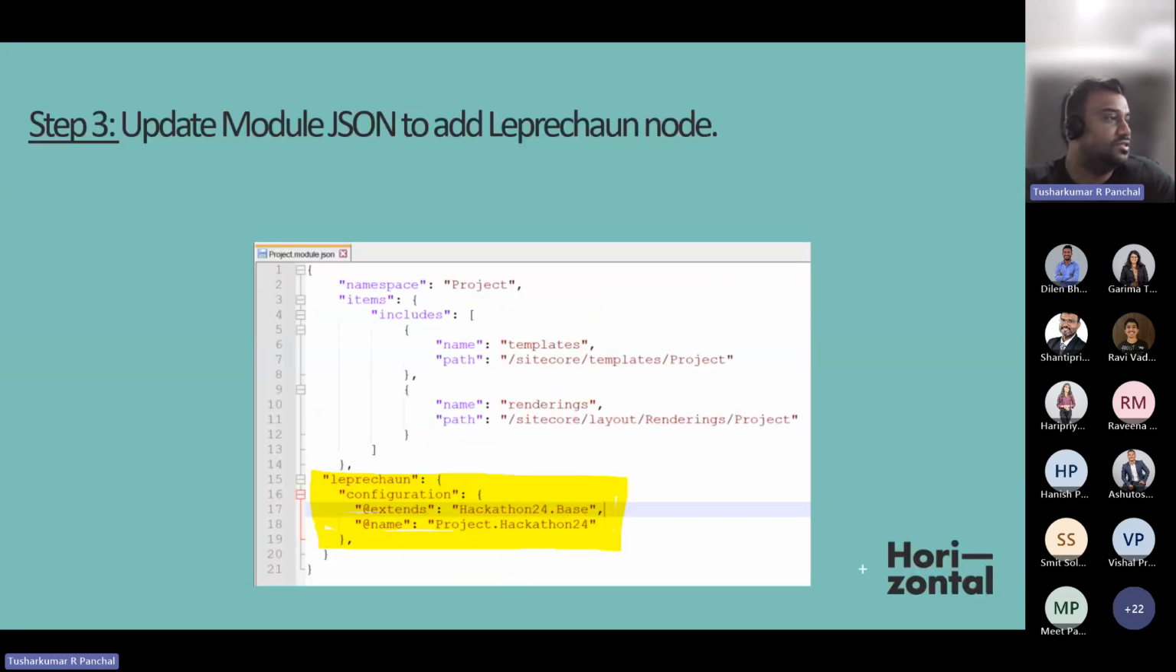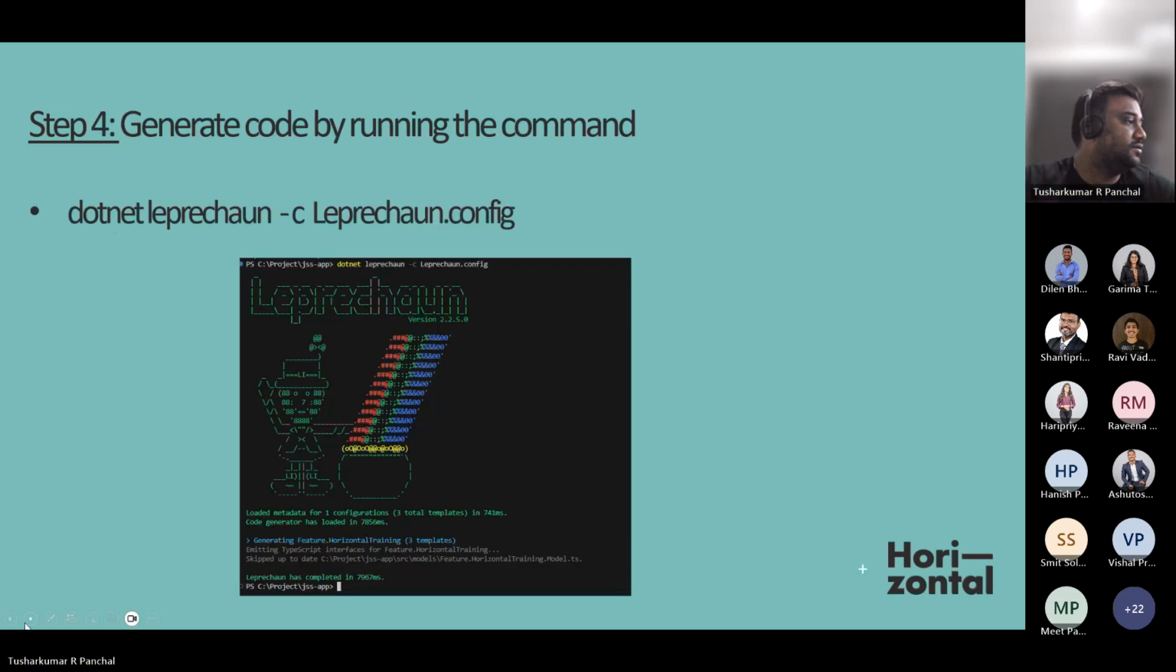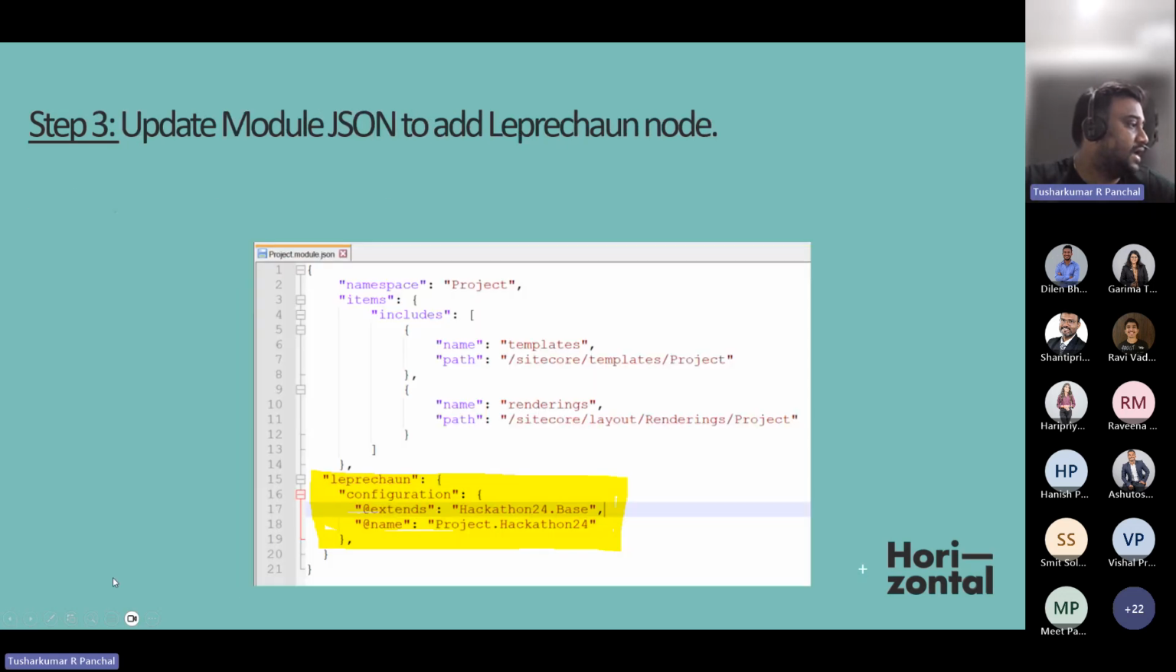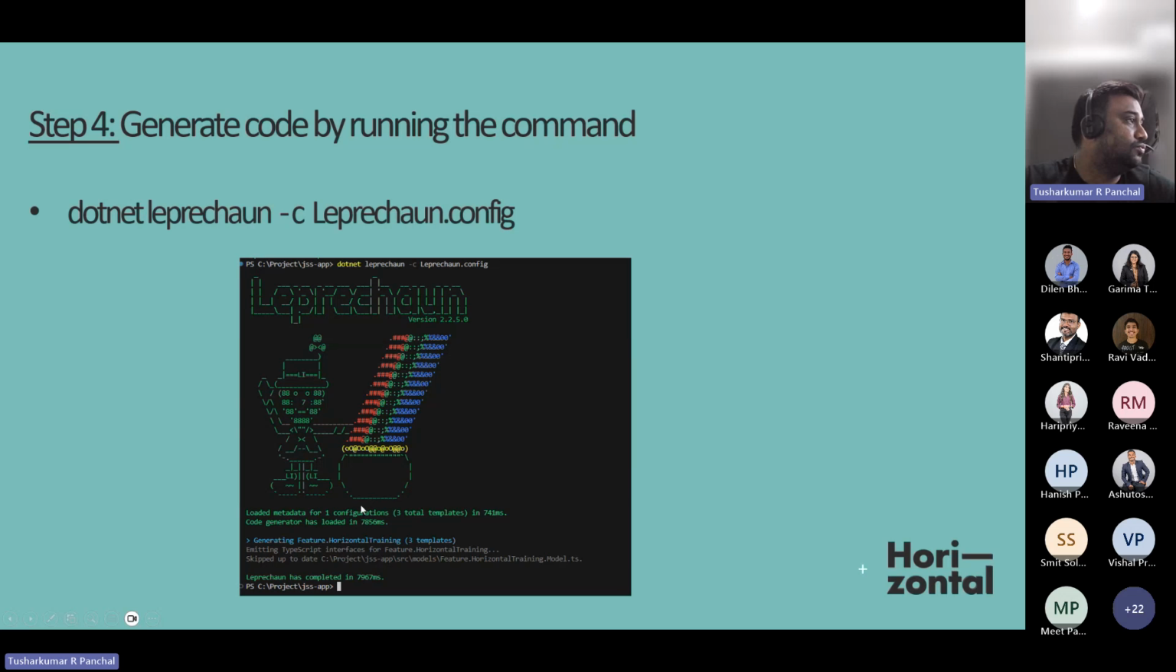Now let's go to the slide part. So this is the module.json configuration which we need to do. I have given you an example of that project.module.json file, but all the module.json files which are there in our solution, we need to update with this Leprechaun node. And then this is the third step. And then our setup is done now, and we are ready to run that Leprechaun command in our system.